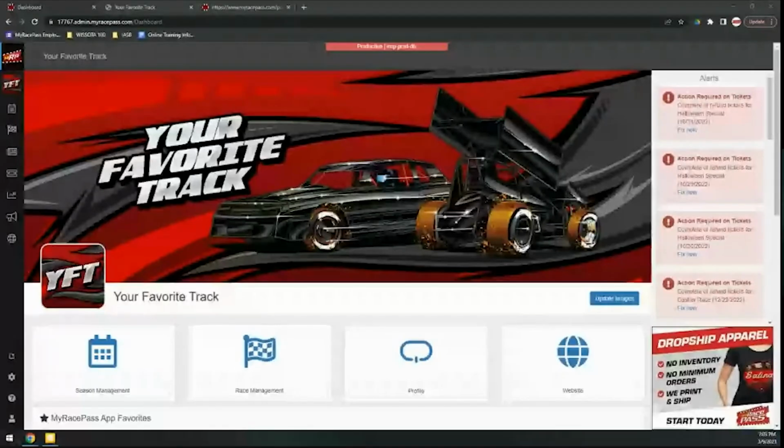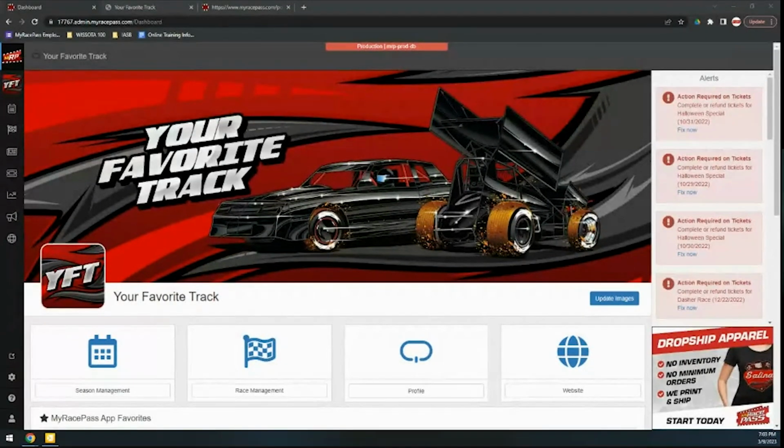Talking about online tickets first. A couple of different ways to handle online tickets. If everything's general admission for you guys or your track, we have a GA-based online ticket platform for all general admission. We've been doing that for a long time.